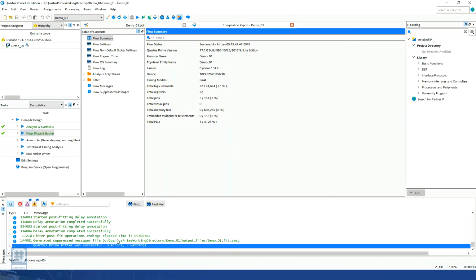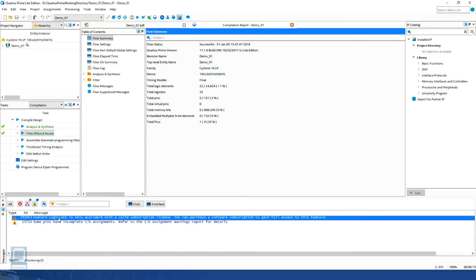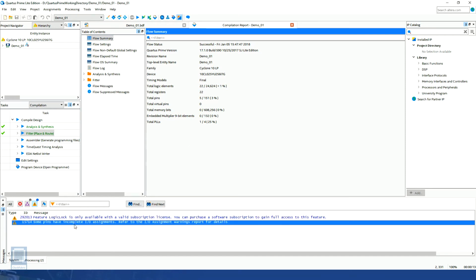Let's review them and try to mitigate them one at a time. The first warning looks like it's related to a feature called Logic Lock, which is available only with a valid subscription license, which we do not have. So we will assume it as safe and ignore it. Now let's move on to the next warning. This warning states that some pins have incompatible I/O assignments. As we all know, in this example, we have 5 pins involved in this project and we assigned all the pins manually, so we will assume this warning has something to do with the JTAG pins present on our FPGA device and ignore it for now.